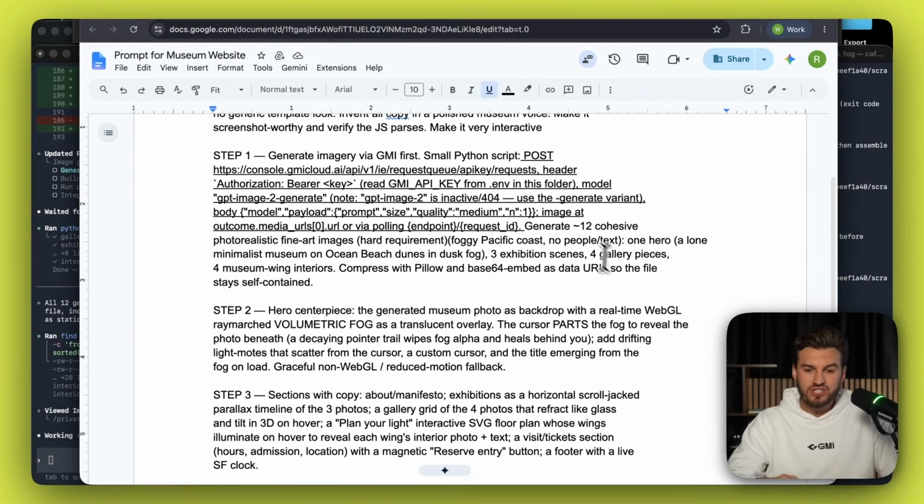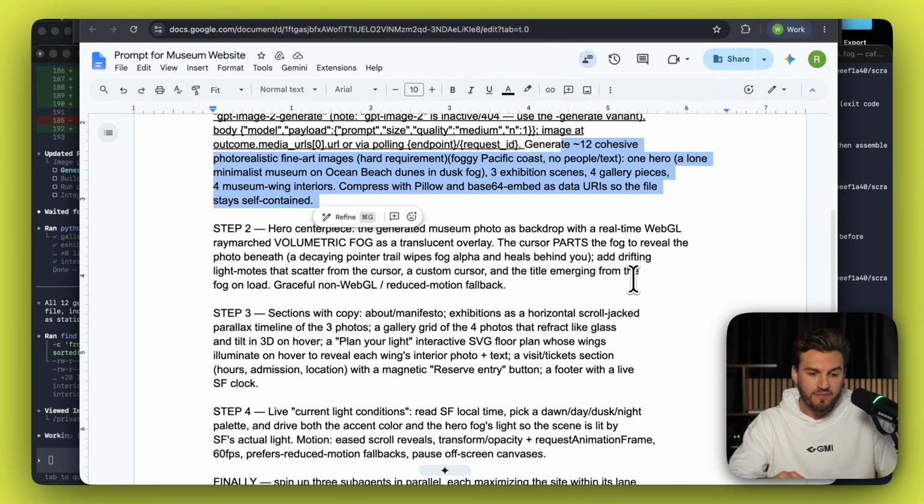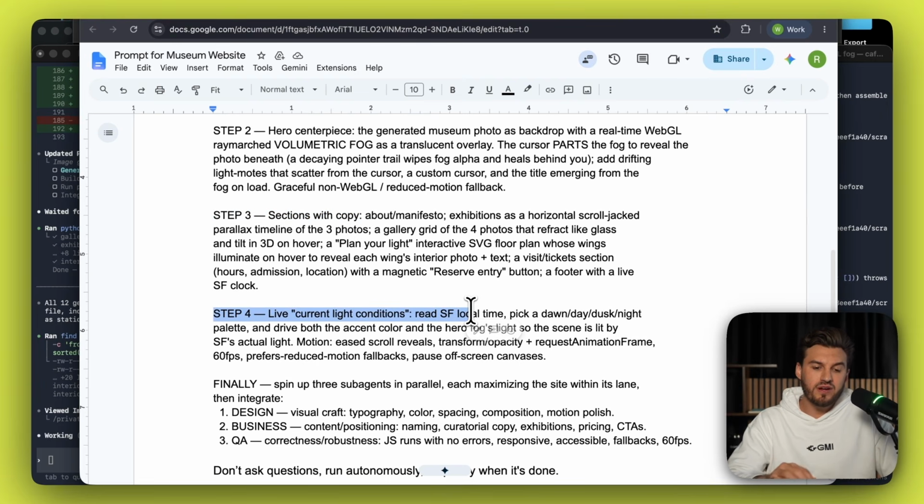Then it says to generate 12 photorealistic fine art images, and I give a quick explanation about what those images are. Then we have an explanation about the hero and the sessions copy, so what's going to be the text and direction. You can customize it to whatever direction you want. Then we have the light conditions, so pick a time, dawn, day, night, dusk. So it is giving the specifics on the art direction. You don't necessarily need to put all that, because I have been using Fable 5, and Fable 5 is very good at figuring these things out for you, but you can do it.